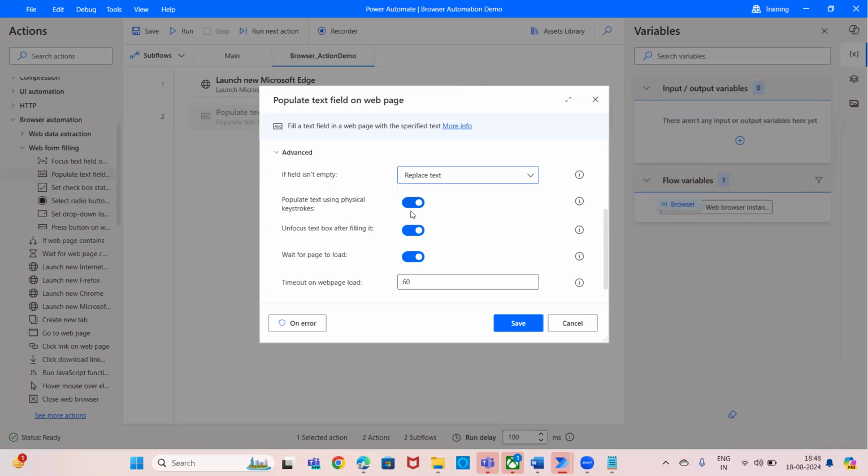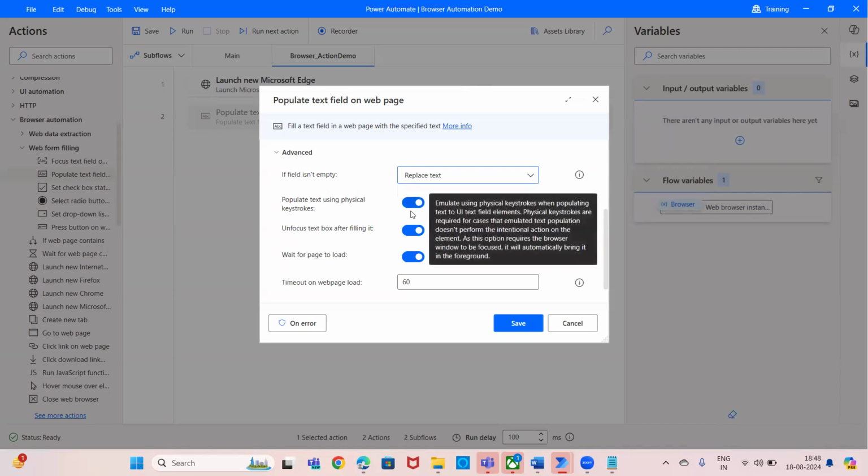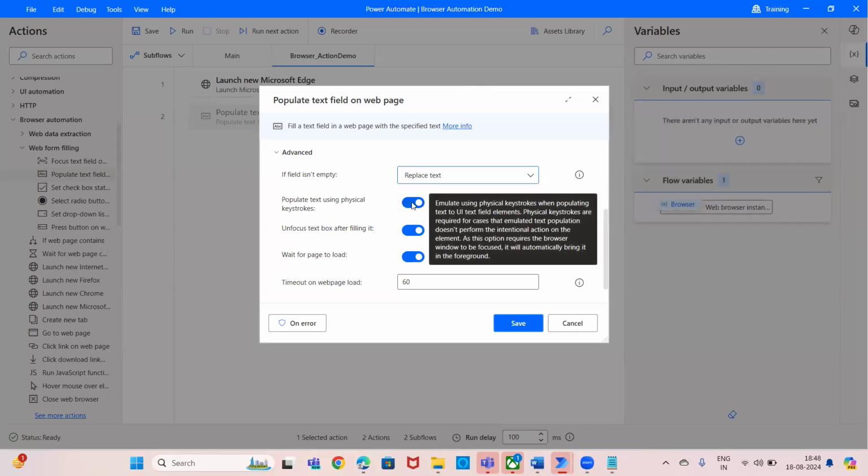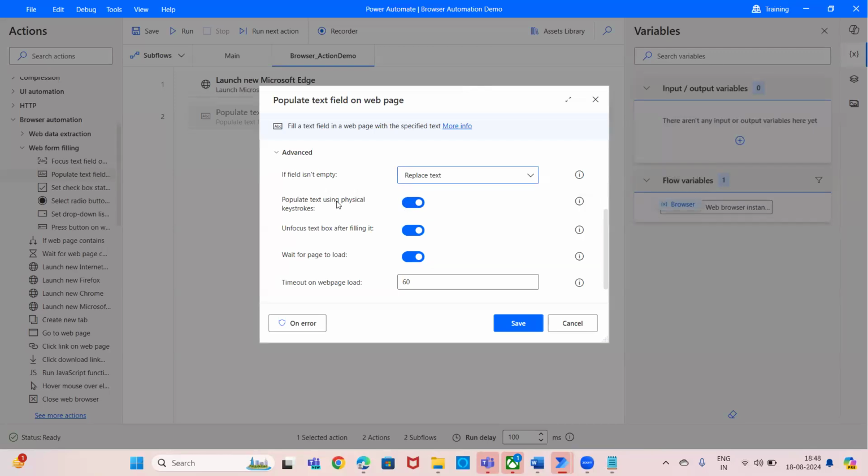We also have populate text using physical keystrokes. By default, this is enabled. It means it will enter one by one character from the keyboard, the same way we enter. If you disable this, it will enter at once. So it means emulating the physical keystroke, the way a human does. If you want to unselect this, you can. Then unfocus text box after filling it: once the text is entered, if you want to unfocus from that UI element, by default this is also enabled. We have that option.